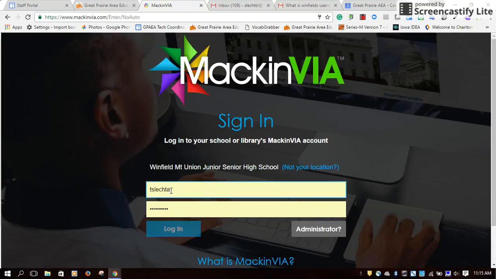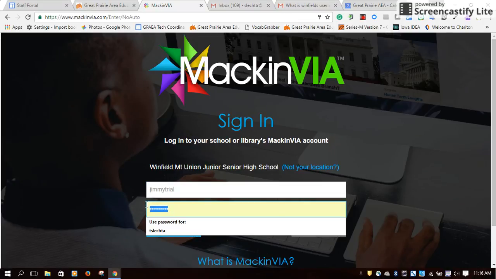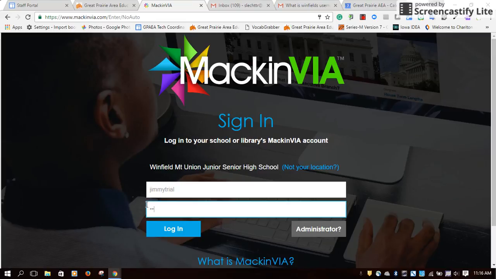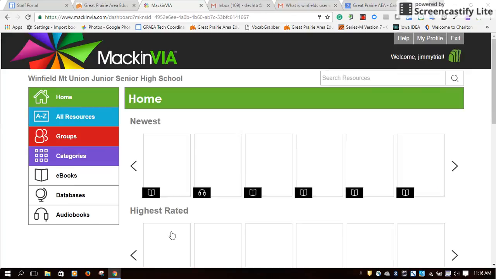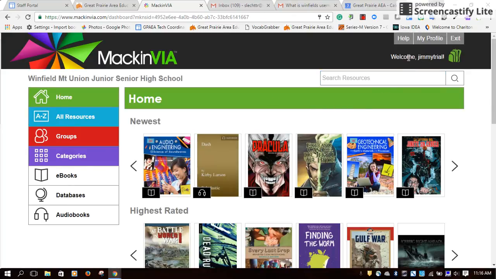Now let's go back out. Now when I log in, all I have to do is log in with my user ID, which is Jimmy Trial, and then my password. So then students won't have to use that 31 WMTUJR. They can just use their username and password. So then it becomes much easier. Right, now I'm in. There's my name.